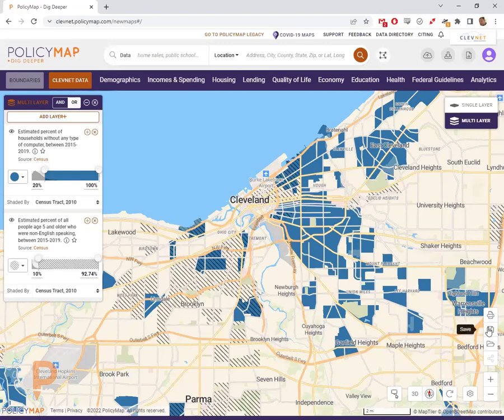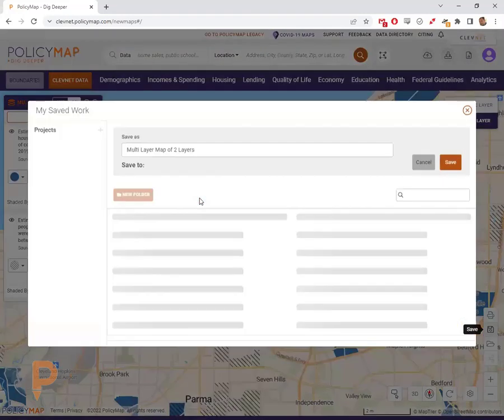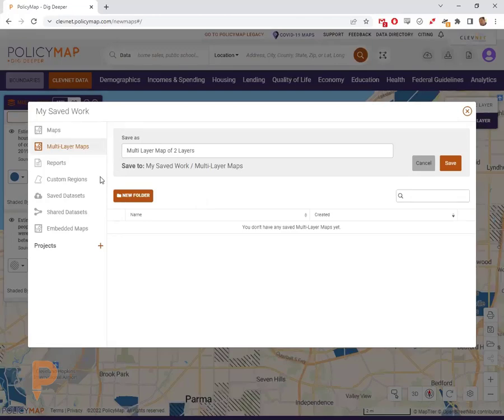And then the last thing I sort of want to cover is just the save feature itself. In this case, this allows you to save anything in Policy Map you create, maps, reports, your custom boundaries and such. And when you save it, it'll save it in each one of these sections, as well as make a custom project. This allows you to group together things like a custom region for that project, a report for that project, multi-layer maps, regular maps and such.